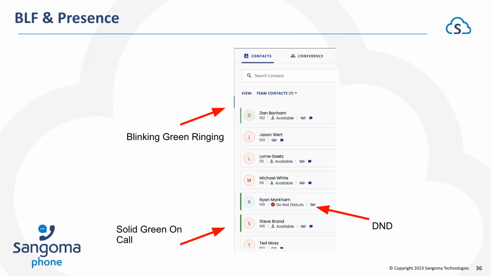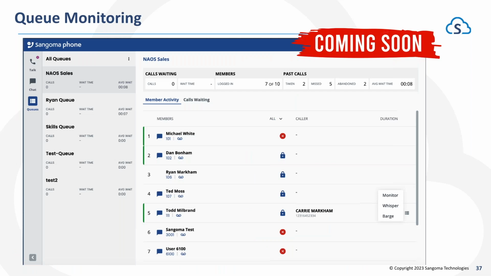Here's a quick peek at what that BLF looks like here. So you can see status, and next to my name, there's a green light bar indicating that I'm not available to take a call right now. Under my name, you can see that extension 105 has a solid green and their status is available. So that's indicating that Steve is on a call. And then the green light bar blinks on any calls that are getting an inbound ring to it there.